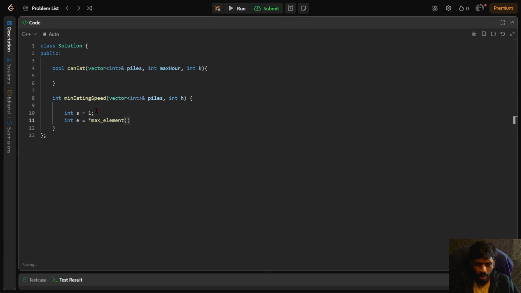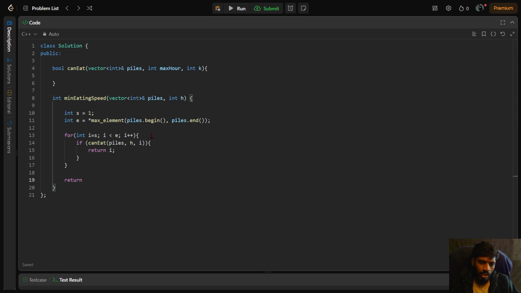That is going to be the max of piles.begin and piles.end. Okay. So for int i is equal to s, i less than e, i plus plus. We are just performing a linear search at this point. We check if she can eat the bananas, that is piles, the max h taken from here, and this speed is going to be i. If she's able to eat at this speed, then we can surely say this is the answer. And outside we can return e as the answer, that this is the speed that she will require.